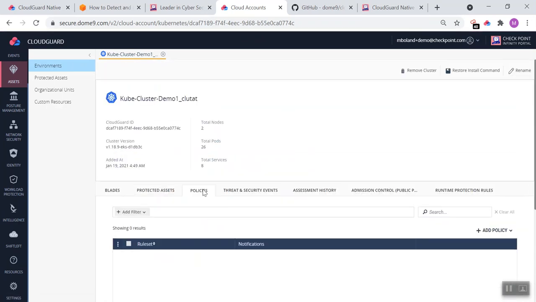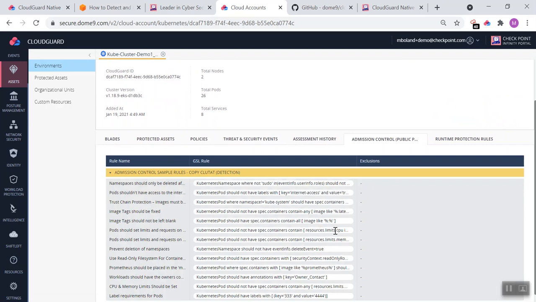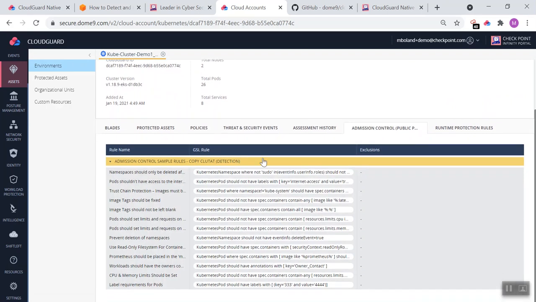The other thing we can do is look at policies. We can look at threat intelligence, admission control. So this is some pretty cool stuff. You can see that in admission control, we have rules that you can build out of the box for your Kubernetes pod. So namespaces should only be deleted. There's a trust chain, image tags are fixed. So no mutability of tags, which is super important.